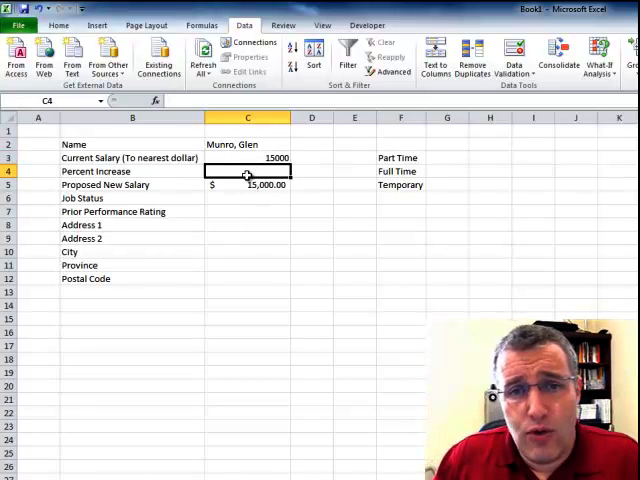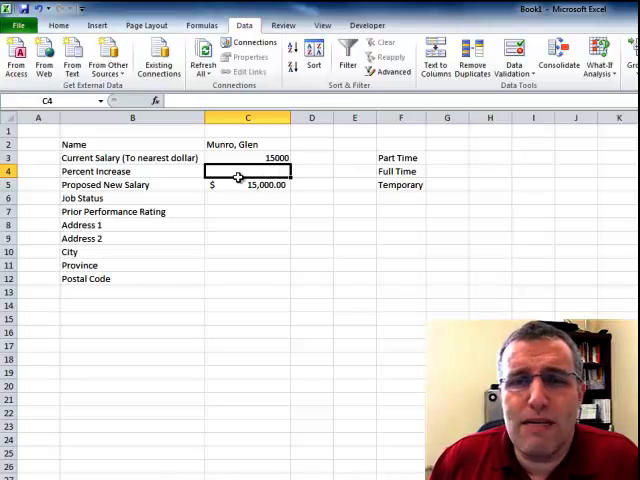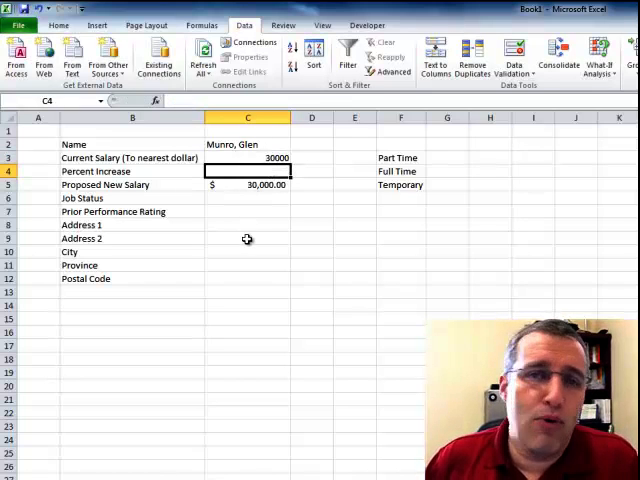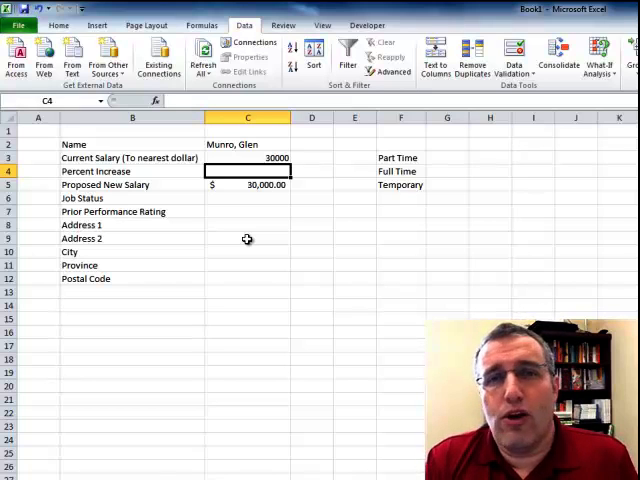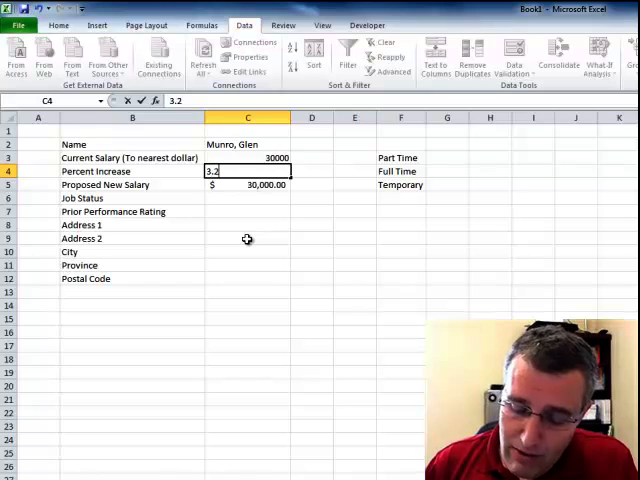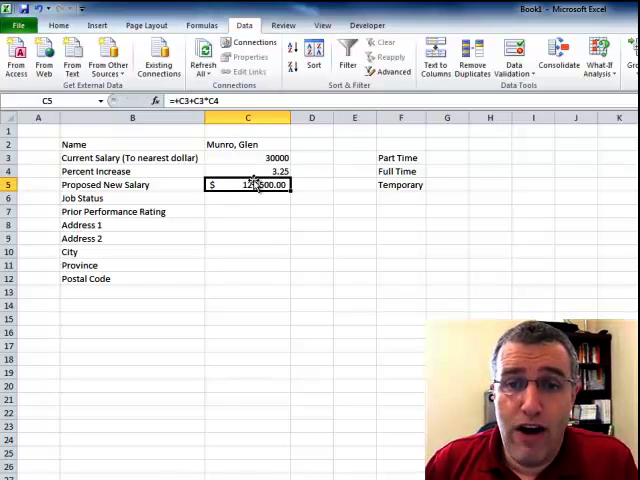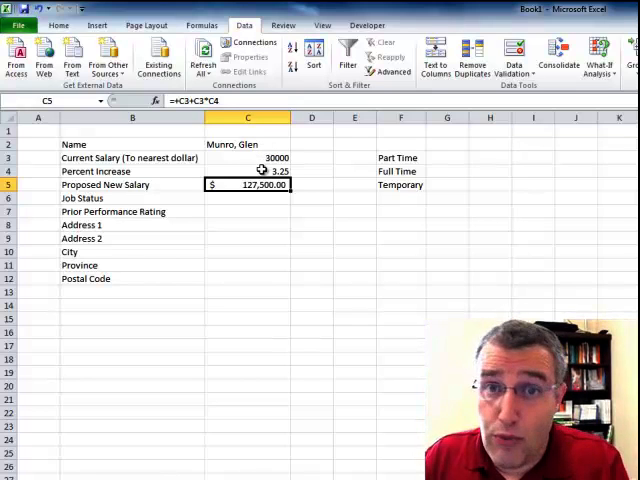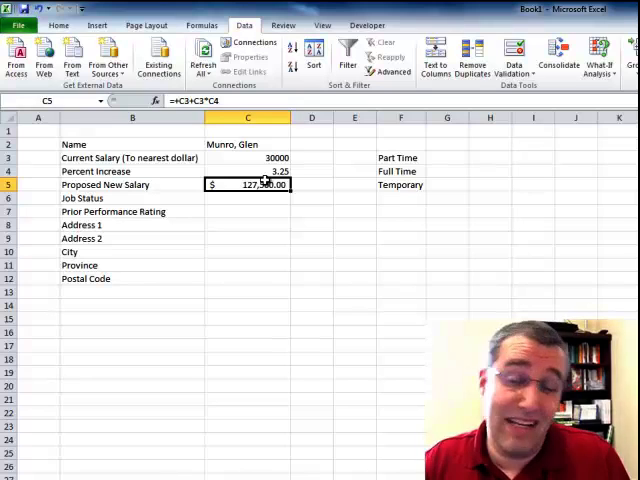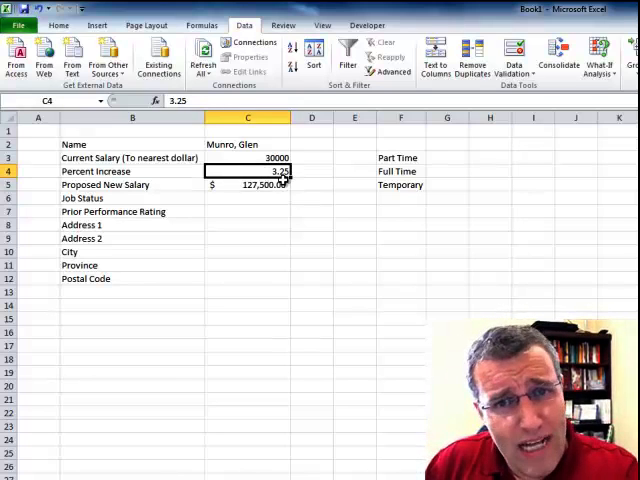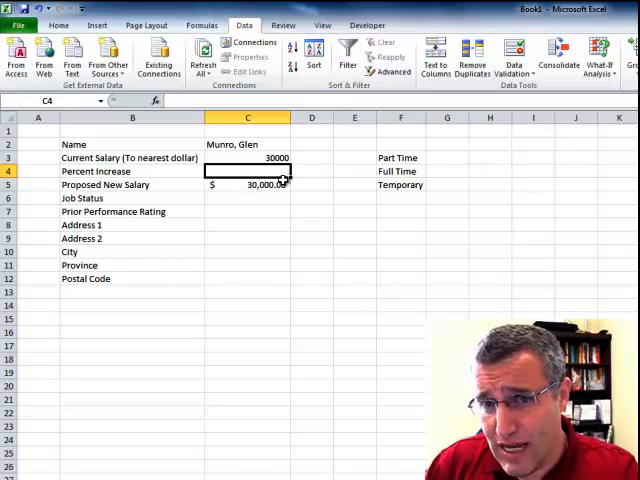Now, percent increase. What happens with percent increase? Let's suppose, let me put a $30,000 salary in here. Let's say I'm putting through a 3.25% increase, so 3.25%. Well, right now, if I put in 3.25 and I had this multiplying out, it's actually adding 30,000 times 3.25, so that's 97,500. So I don't want to enter that way. I need to enter it as percent.